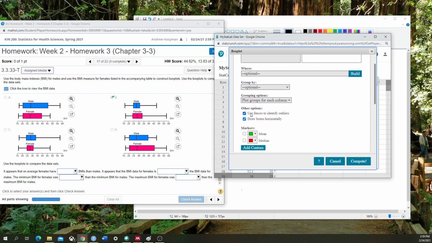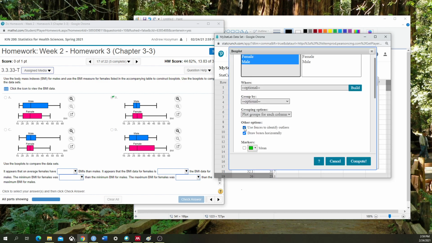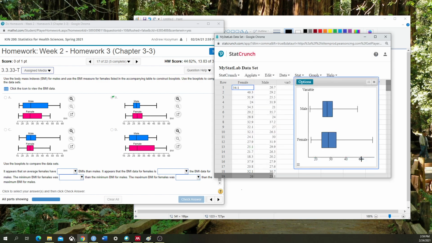unchecked this box. If I leave that box checked, it's going to alter the length of the whiskers here, and it's going to put markers over data points that are outliers. If I don't want it to do that, like it hasn't done in the question, then I'm going to make sure that I uncheck this and then click Compute. And then it's going to give me identical box plots to what I see in the question.